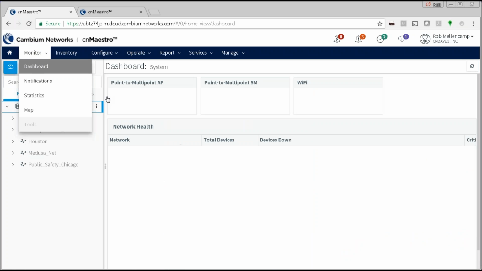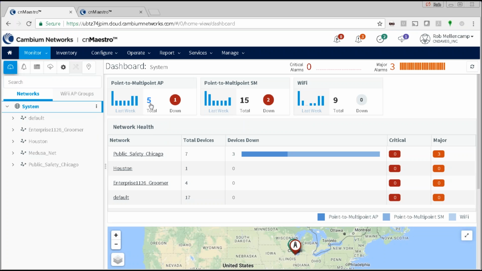Clicking on Monitor Dashboard provides you with a system-level dashboard to start. The system-level dashboard gives you an overview of your entire system, your point-to-multipoint APs and SMs, as well as your Wi-Fi devices. And we break up the system into networks. This particular setup has a number of networks with devices, and those are listed here. 5 networks total. One of them doesn't have devices.